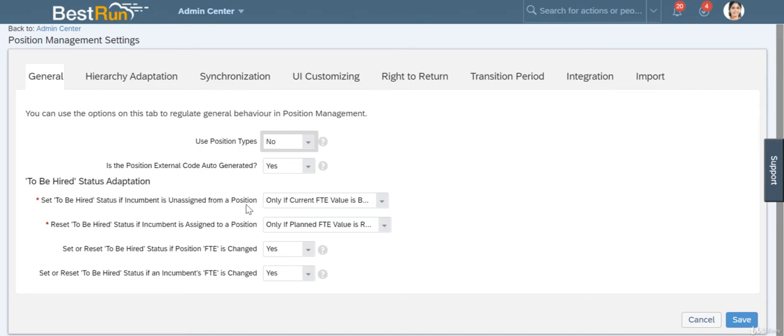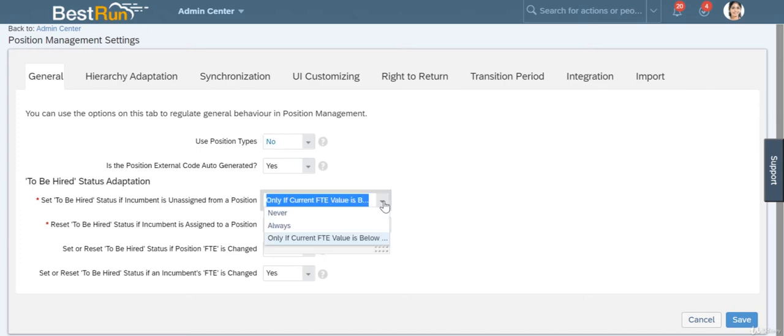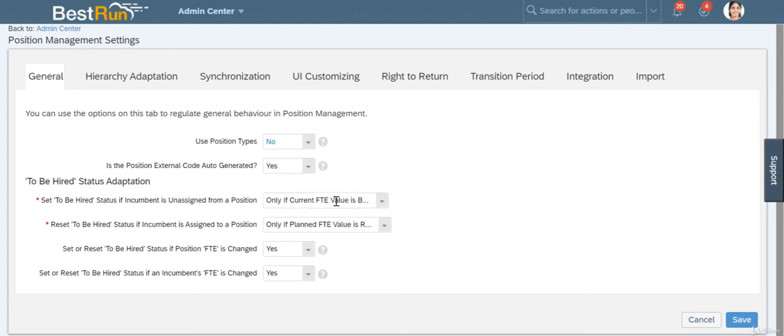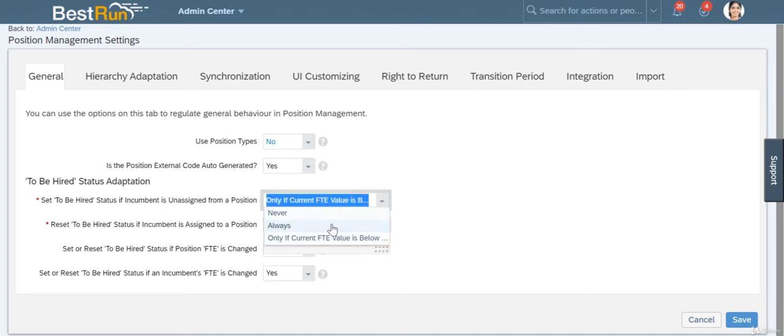So when the incumbent is unassigned from the position, there are three options to set the to be hired status: never, always, and only if FTE value is below the planned value. So this is the option which is used currently. Only if the current FTE value is below the planned value, then you should set the to be hired status. Otherwise, not. You can also set it always, or you can set it never.